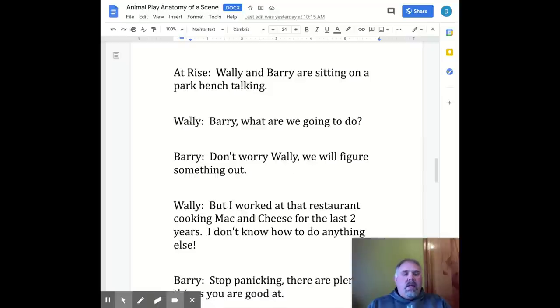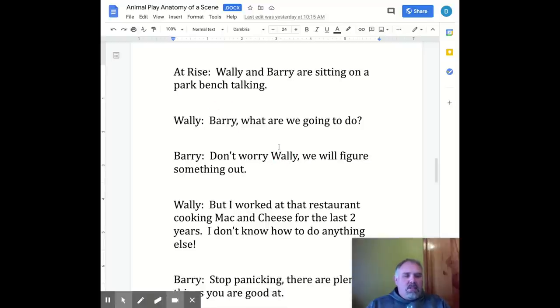What I want you to notice that I did with just these first two lines, I used the character names in the line so that I can establish to the audience who is doing the talking. So Wally says, Barry, what are we going to do? And that means Barry is going to have to respond, don't worry, Wally. So we know who these characters are because they're using their names. You don't have to do that every single time you write a line, but when you first introduce characters, it's really important that you introduce them using their names.